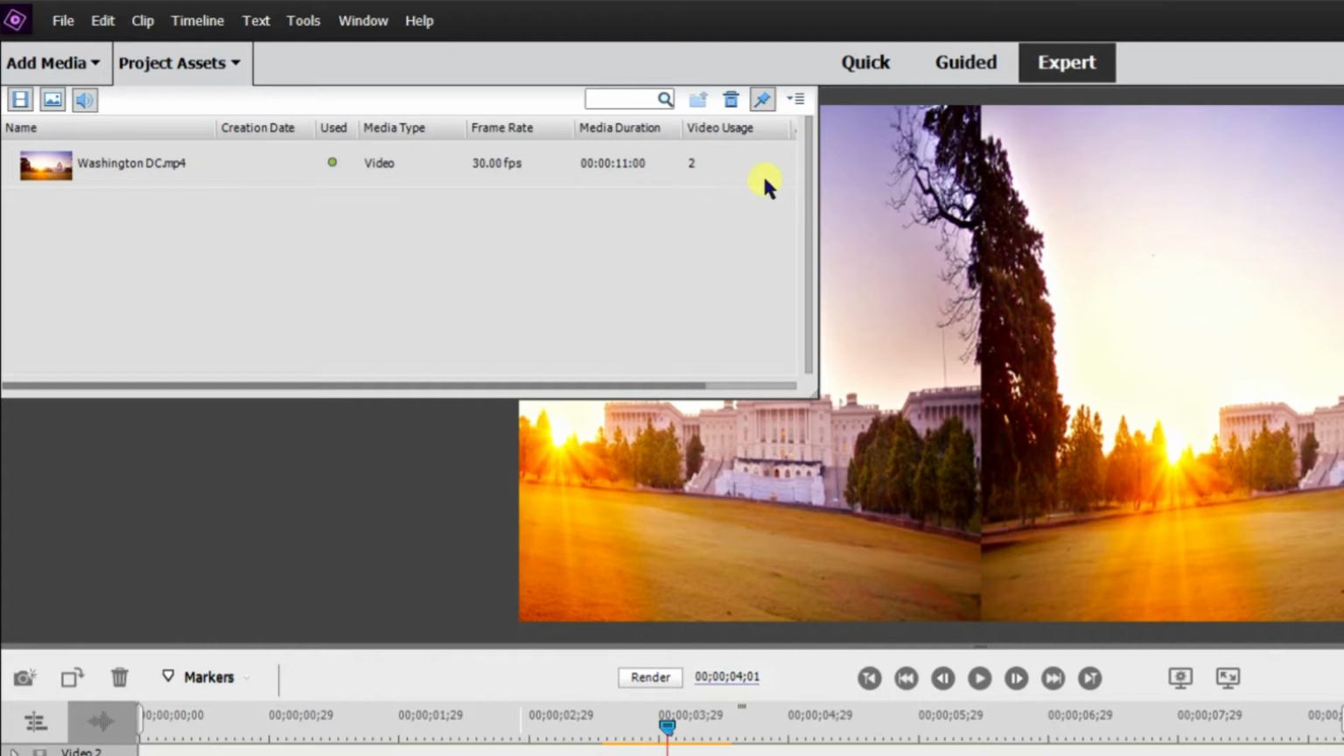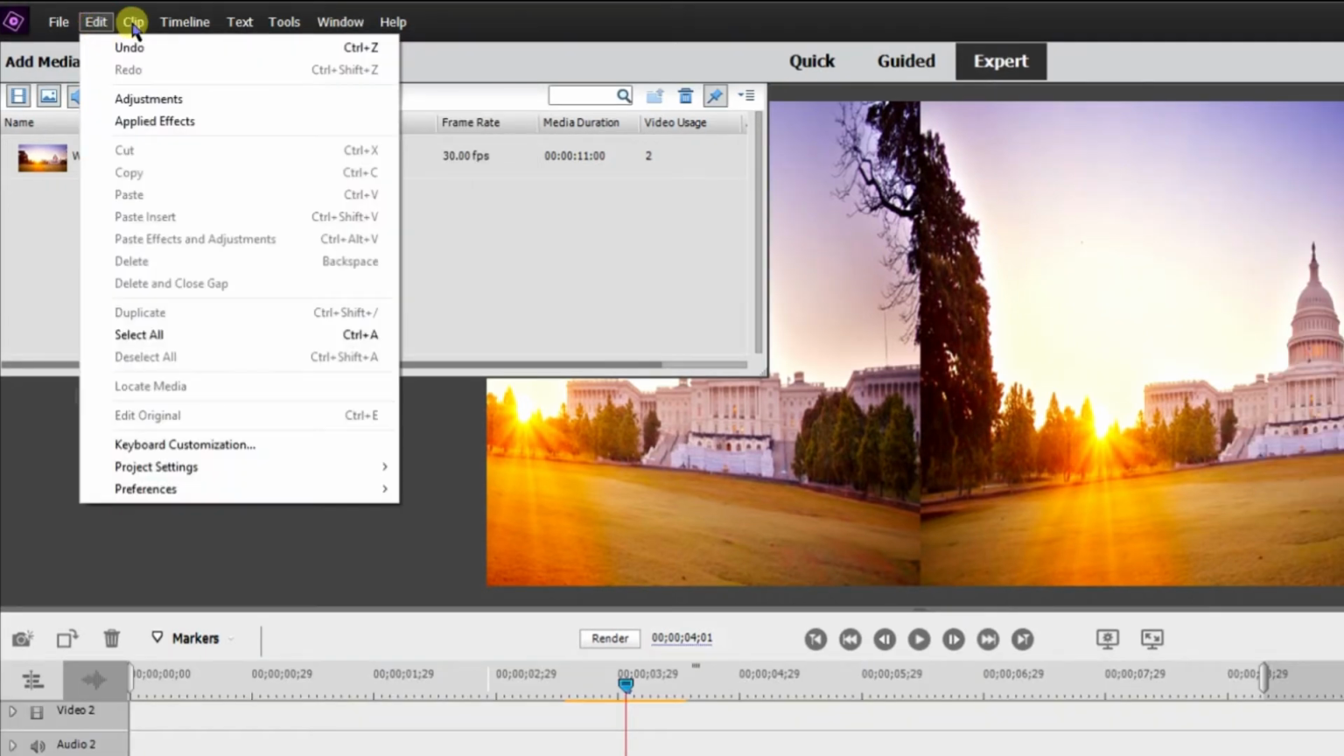This is another view that you can use. Of course, you have file and edit. In the edit menu, if you want to know the shortcuts, Control Z to undo, Control A to select all. They also give you the keyboard customization down here. Adobe Premiere Elements doesn't give you that many options for customization, but it's there if you need it. Then you also have project settings, which I'll get into a little bit more later.